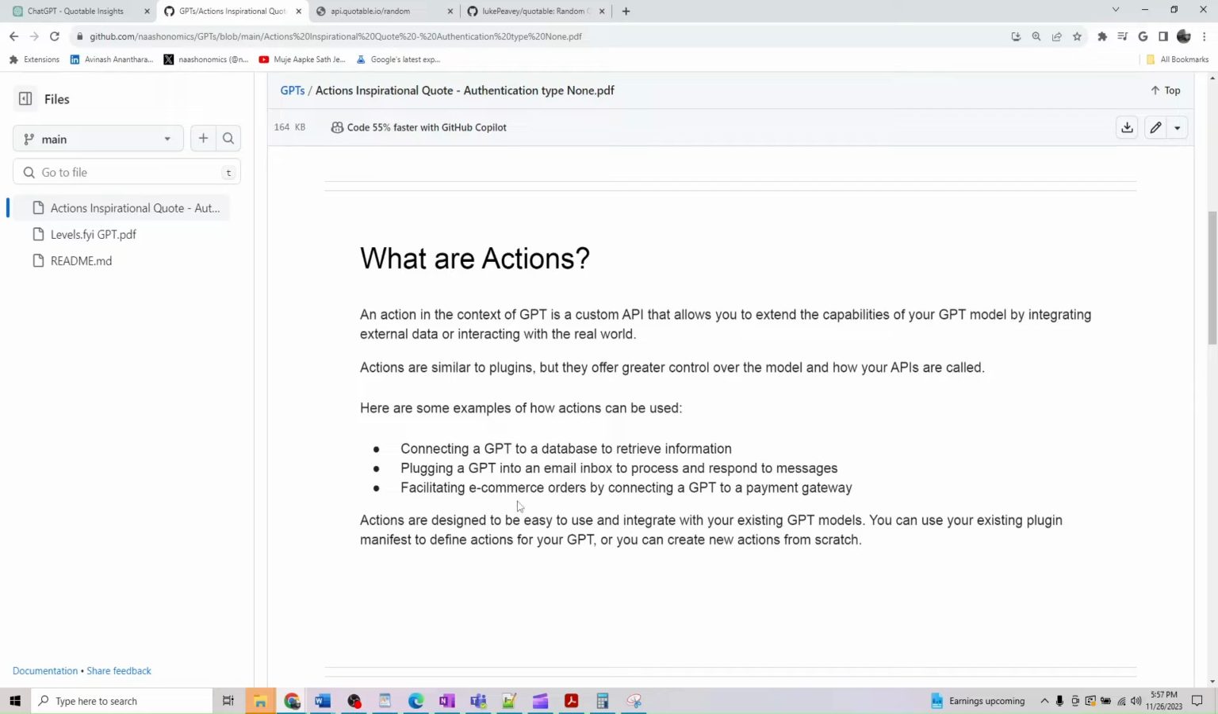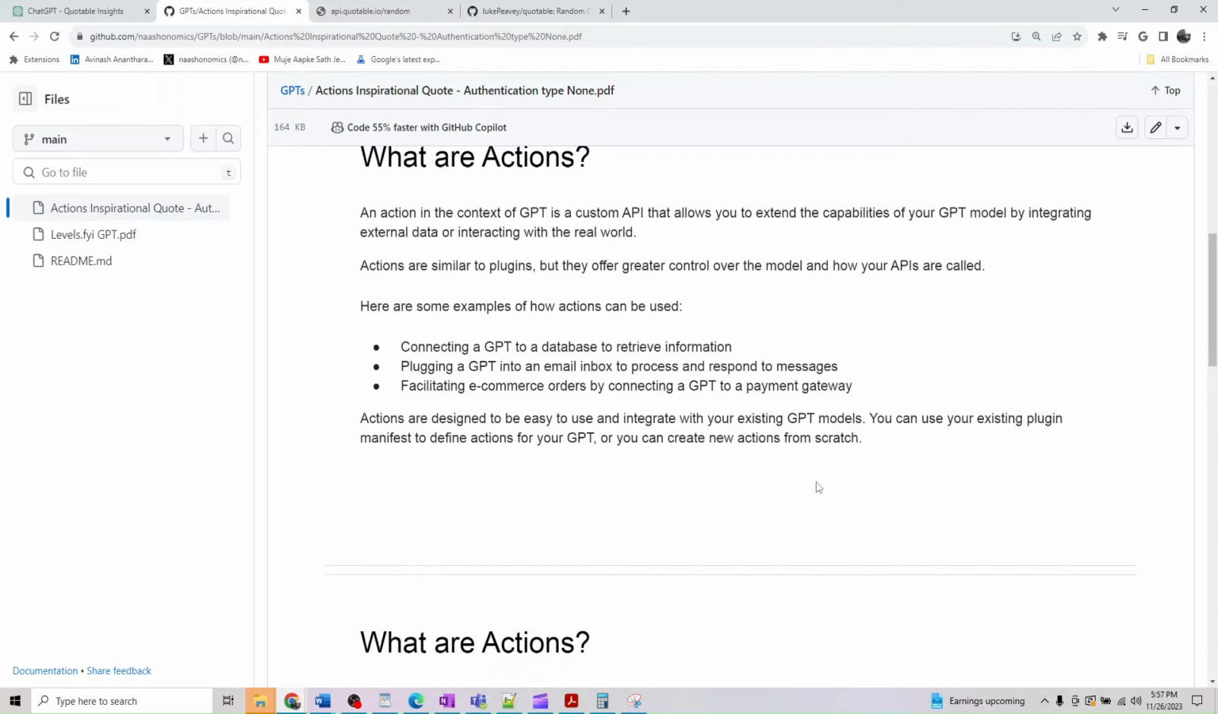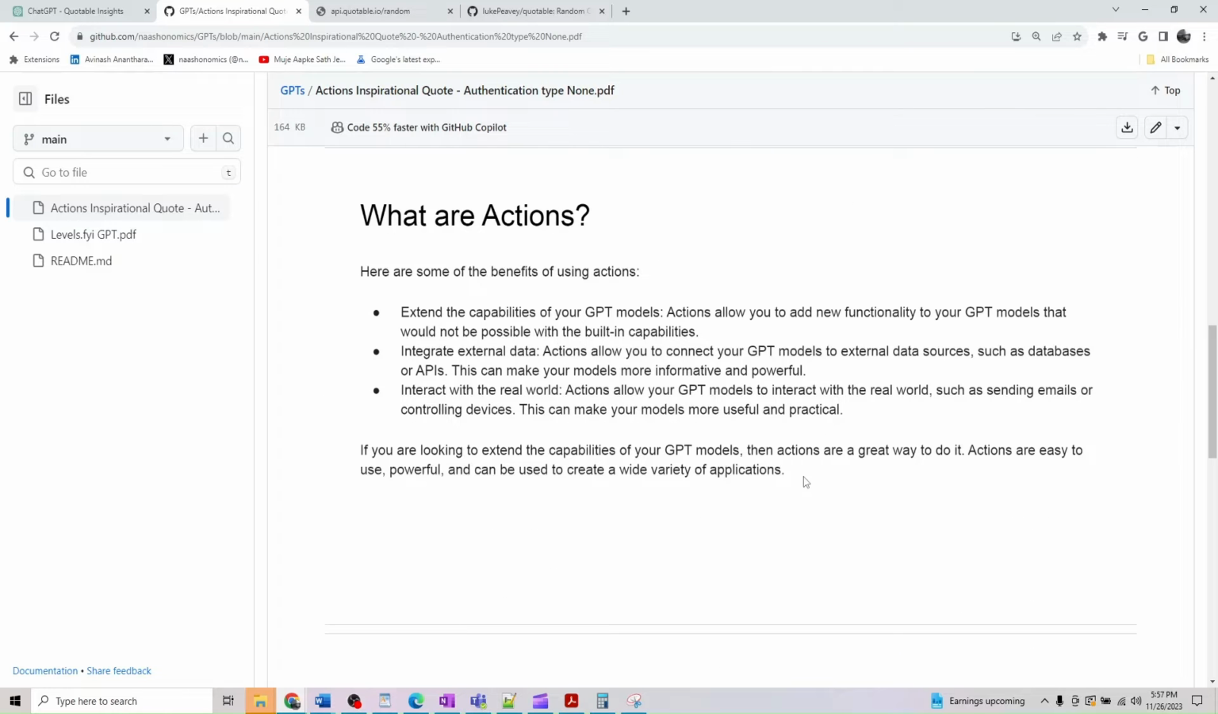So if you already have built a plugin, you can use the manifest to define your actions in GPT, or we can create new actions from scratch. The one we are doing today is new actions from scratch. We are not using any of the plugin. So we might look at it in the future, but for now we are going to do this from scratch. And what are actions, right?